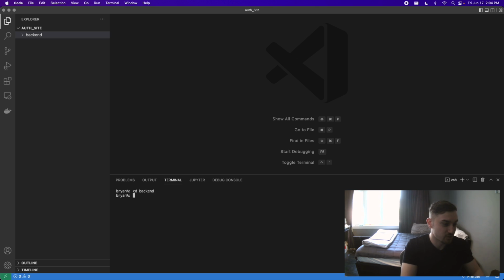Then I'm going to navigate into my backend. This is where I'm going to be setting up my Django backend API, with my JSON Web Token authentication and all that good stuff. I'm just going to do the basic boilerplate for now. So first thing I'm going to do is python3 -m venv venv.